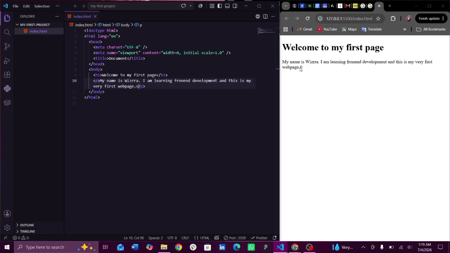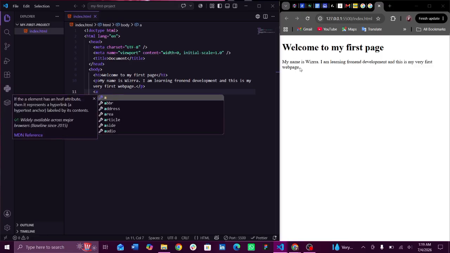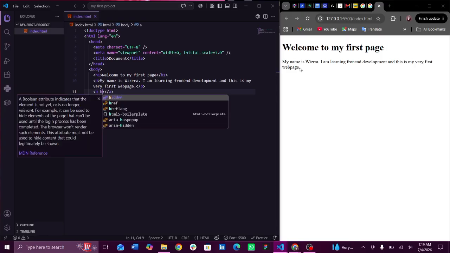Now let's add one more thing. Let's look at what to add. Okay, let's add a link. So for a link, we use an A tag. That is what we call the anchor tag. So the anchor tag is what we use for links, right? So in this opening tag, we're just going to create an href.